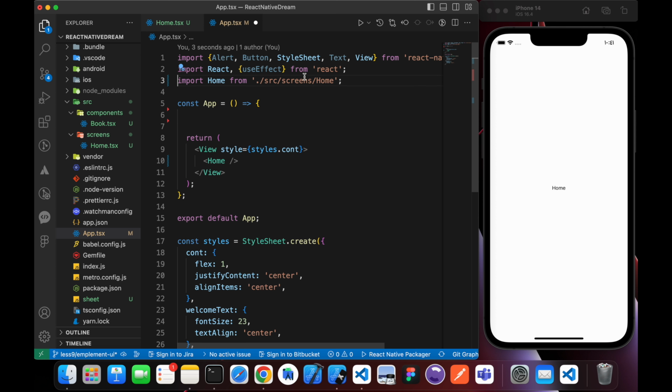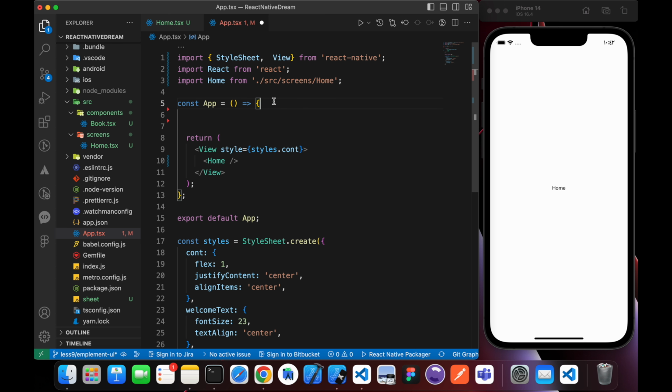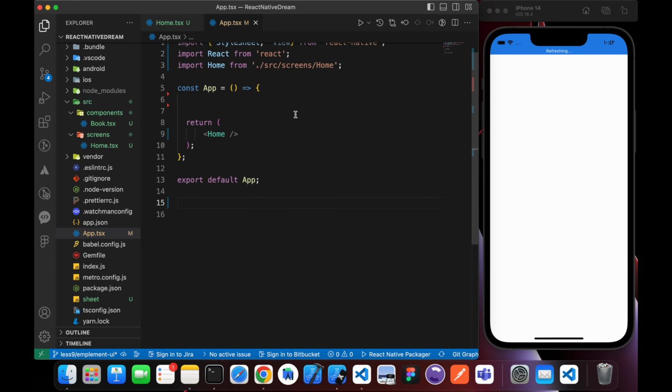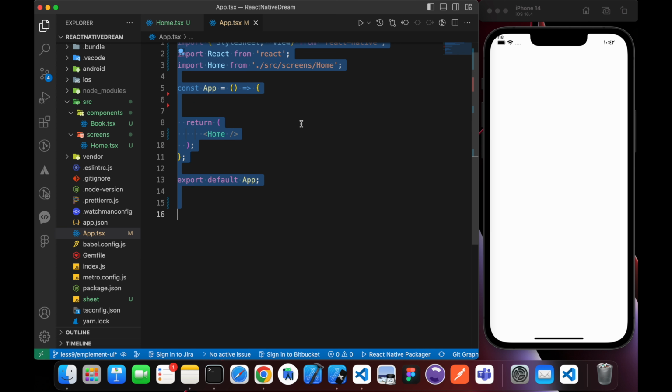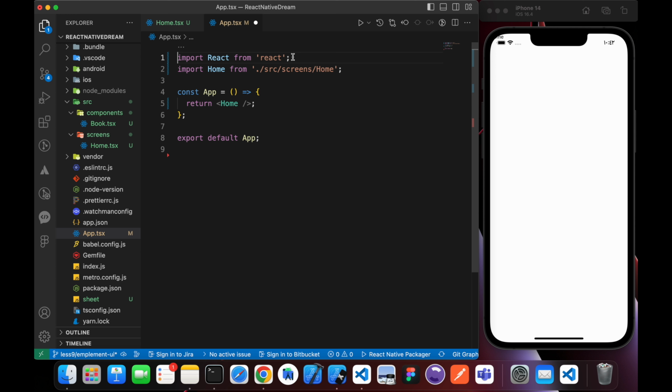And let's refactor our code to make our code cleaner. We don't need this or this. We don't need the styling too. Okay. Let's refactor our code using Command K F to beautify our code. Now let's build our home screen.